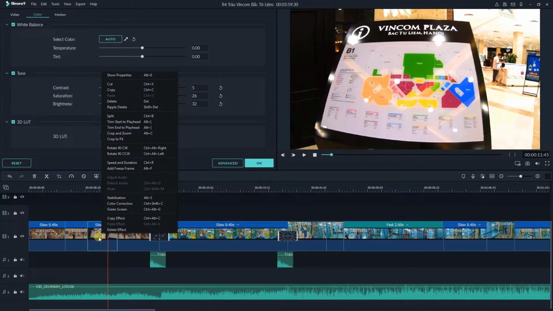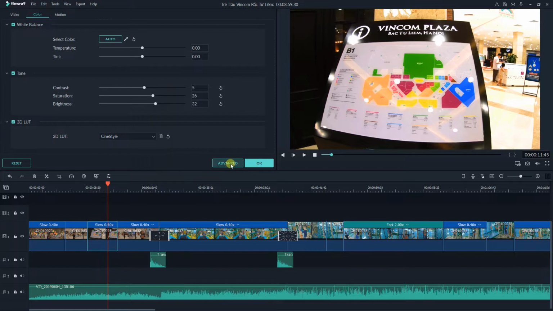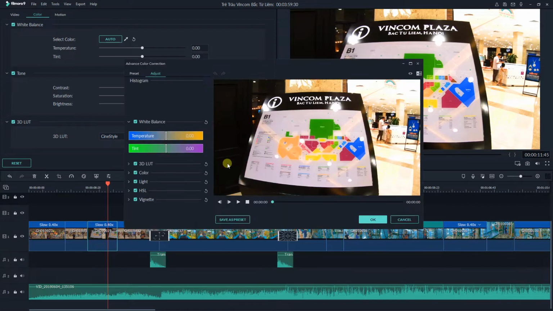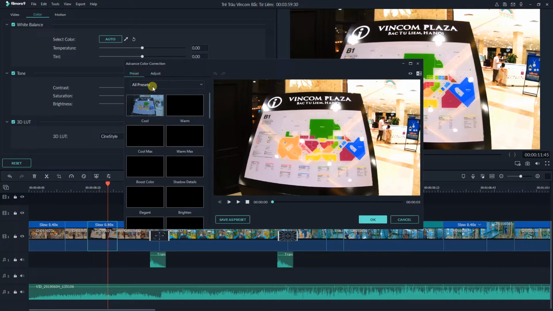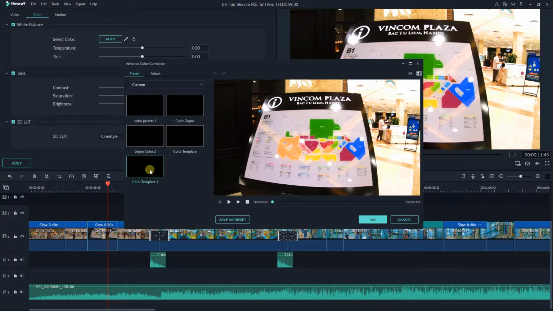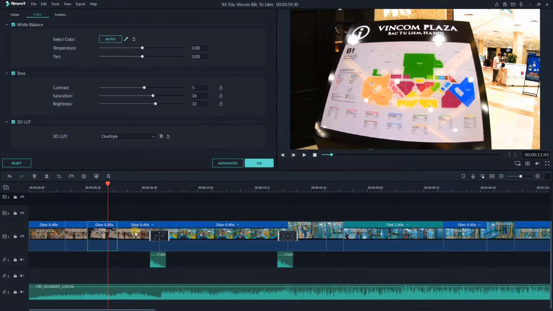In this case, you need to go back to the Advanced tab. Select Preset and Custom Preset, and select the template you saved. That's the reason why I want to save my effect as a custom preset from the beginning. For other clips, you can just do the same.